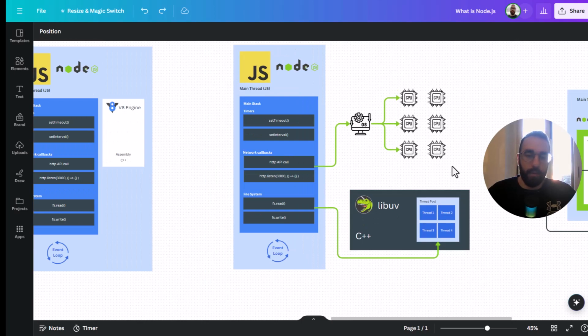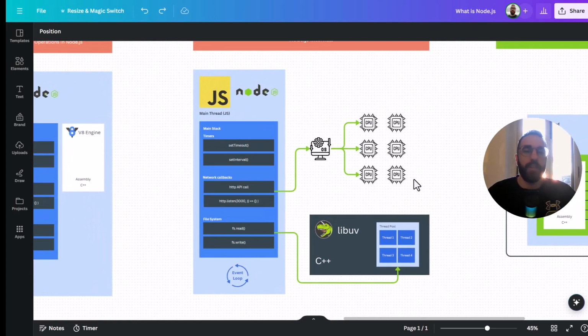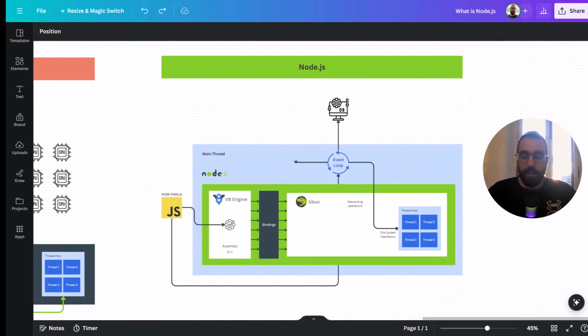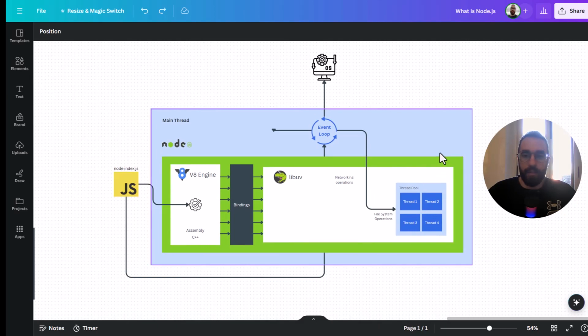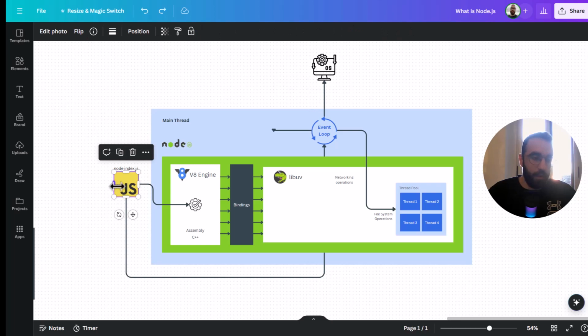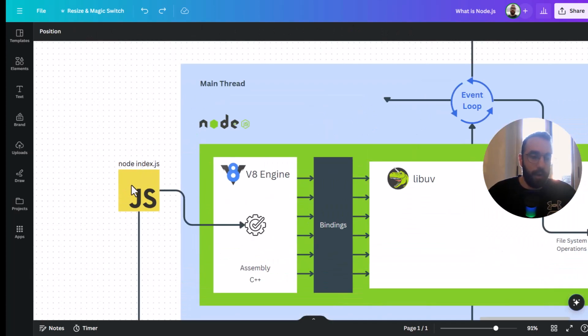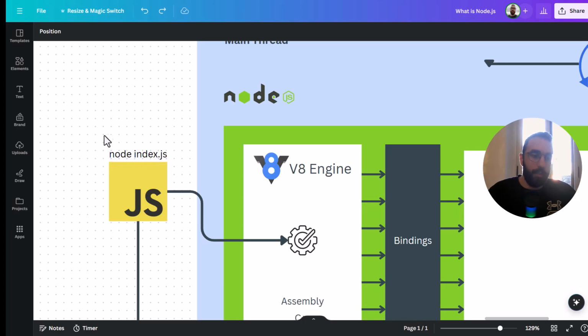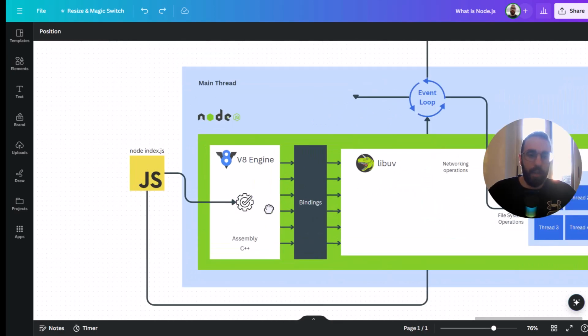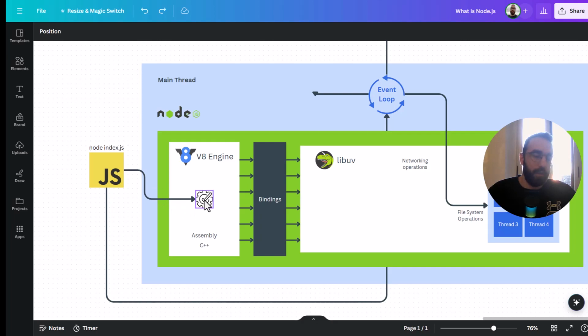So to have a complete picture of what is Node.js, this is Node.js. Inside Node.js, we have this diagram. I think now the diagram speaks for itself. I spent some time in order to create it, so I think it's worth it. So we have this JavaScript code or Node.js code, and we are running this JavaScript using Node.js by running this command node index.js.